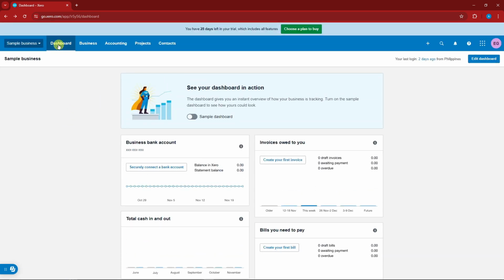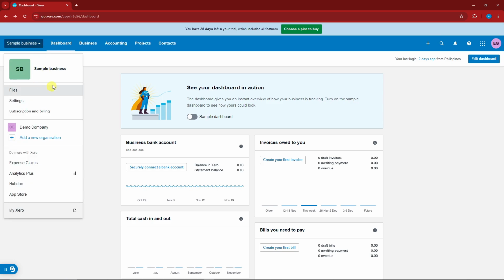So in the top section, you're going to see dashboards, business, accounting, projects, and contacts. Your account sections right here. And then the first thing we want to do is, of course, select a business. Right now, I only have one. I have one demo company, and I have a sample business.